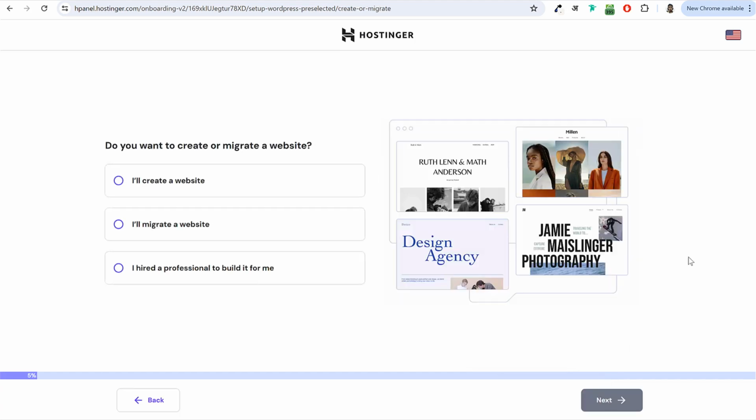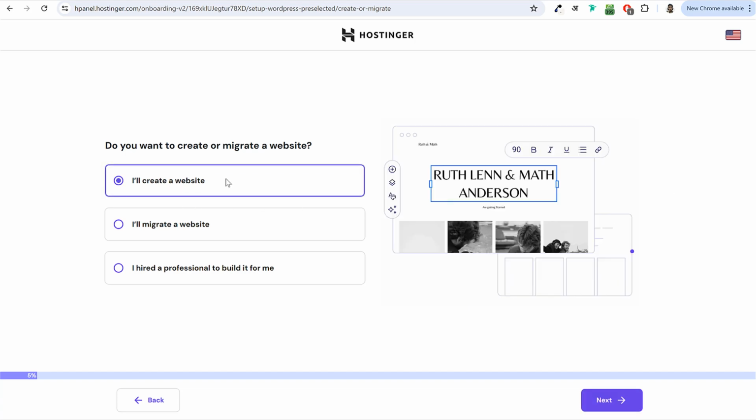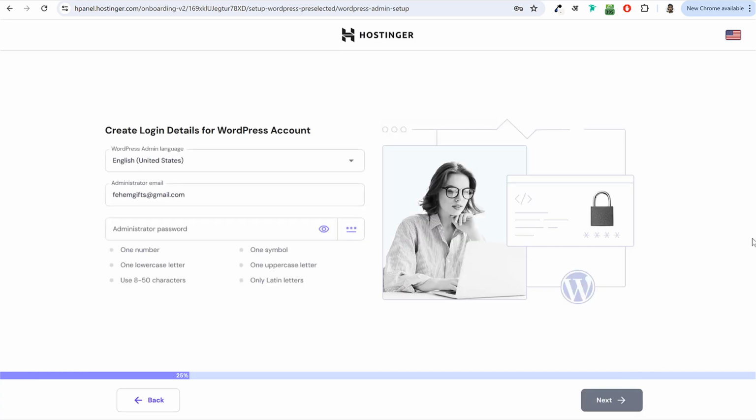Then in the next step, they will ask you whether you're creating a new website or you're migrating your existing website. So again, in this case, I'll select the first option, I'll create a website. So select that, and after that, again, click on this next button at the bottom right corner. Then in the third step, you have to enter your login details. This is for your WordPress website. So whenever you want to log into your WordPress website's backend, you have to enter this email and password. So again, whatever email and password you enter over here, make sure you remember this. So enter your email and password, and again, click on this next button at the bottom right corner.